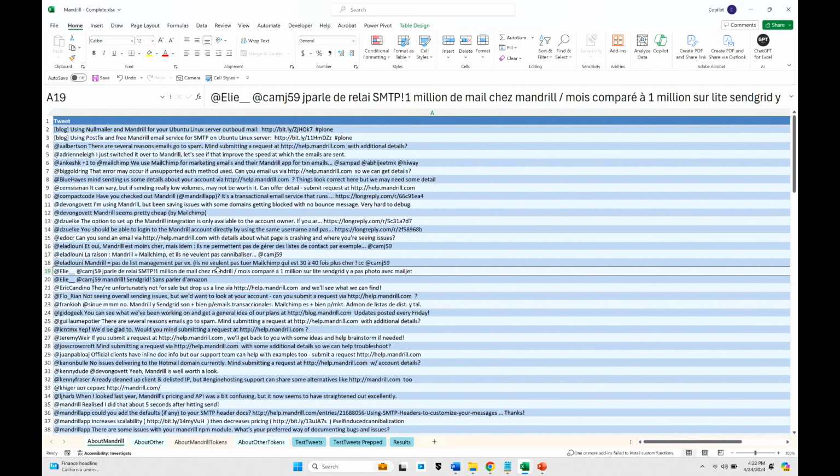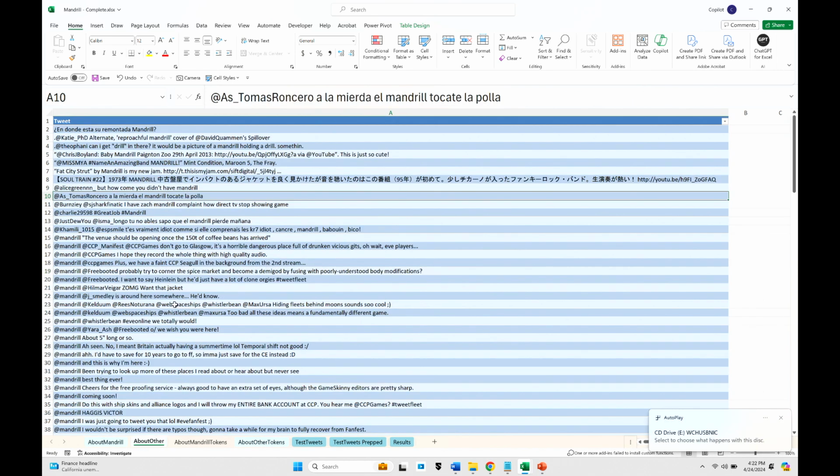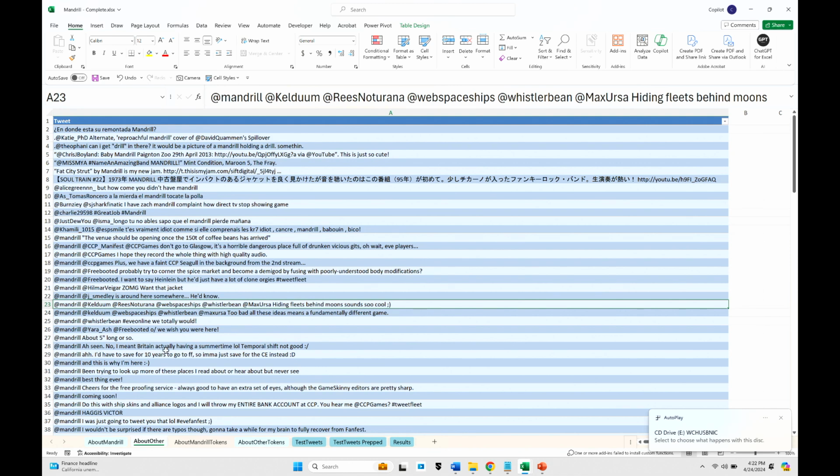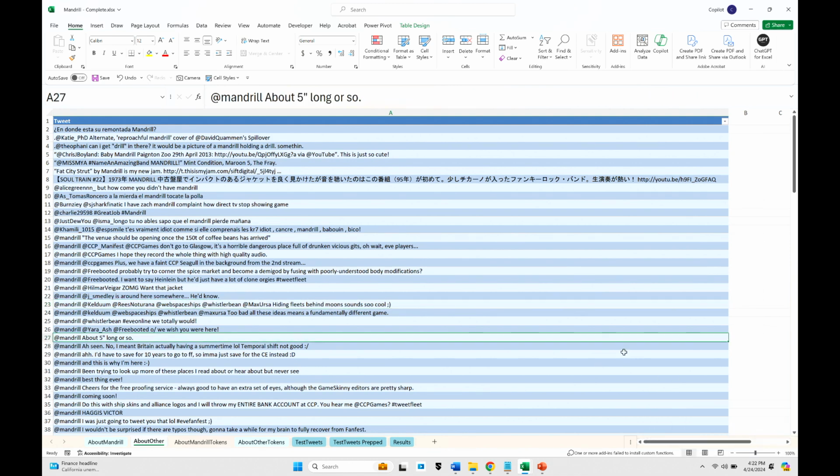So I'm going to click on About Mandrill. Here are our Mandrill tweets. We know that these are about the app that we're interested in. Then I also have this thing over here about other. Here are other tweets. We know that these are not about what we're interested in. So what we are going to do is first tokenize our tweets. That means we're going to break every single word out into its own cell.